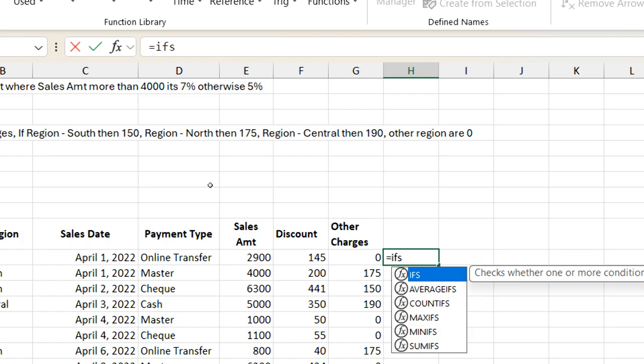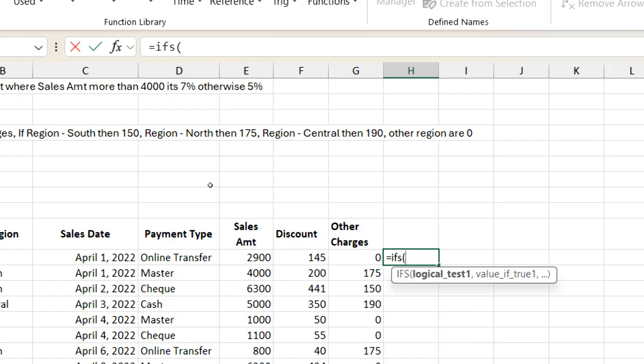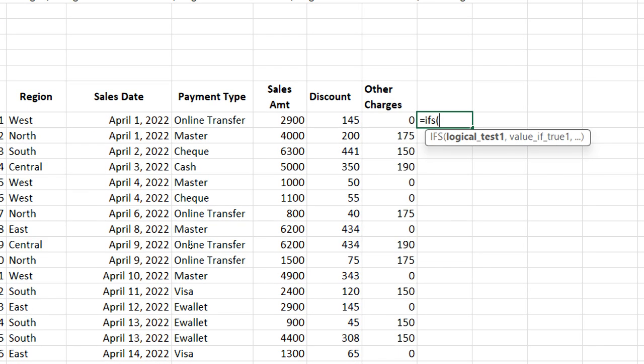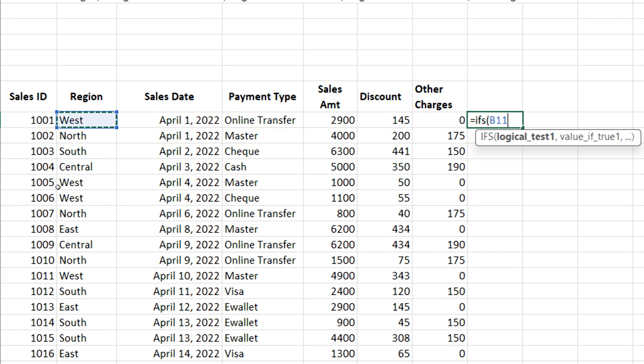IFS, open the bracket. Logical test. Only one bracket to open, only one bracket to close. That's all. What is the logical test? The condition. What is my condition? B11 is equal to double quotes South, comma 150. If B11 is South, 150. That is the first condition. Comma. Don't use a second IF.